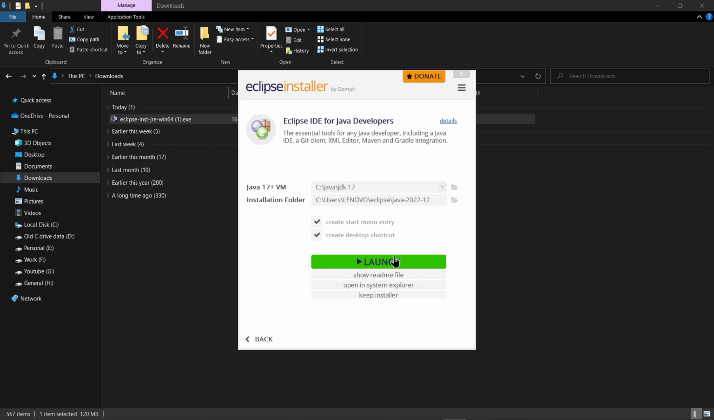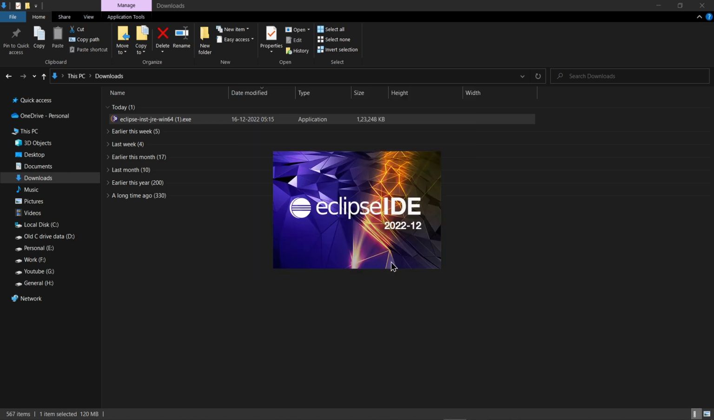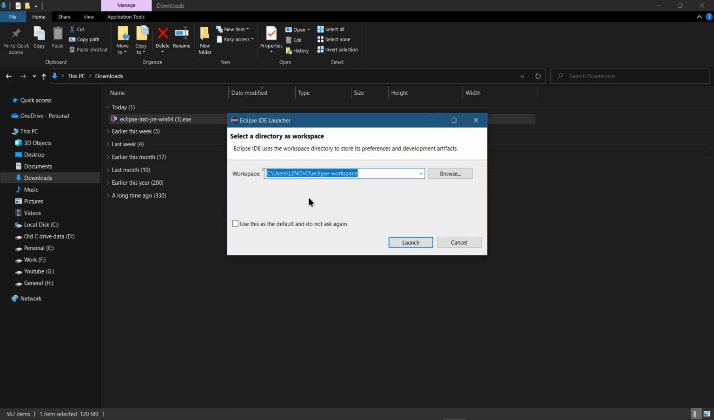So from here you can directly launch the application. So let us launch it, and the Eclipse IDE 2022-12 for Java developers is downloaded and installed successfully. So let us see the interface of this. First, it will ask for the workspace you want to create.